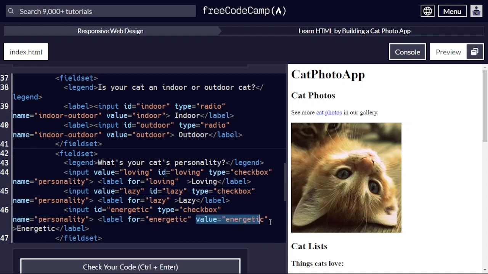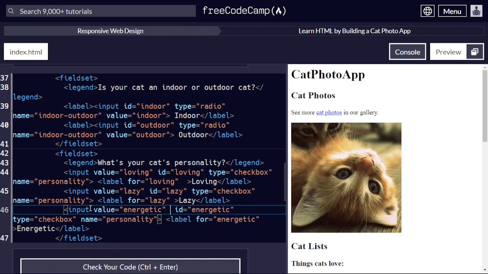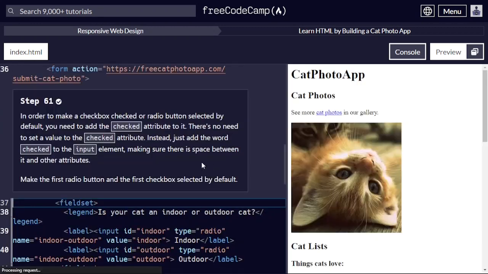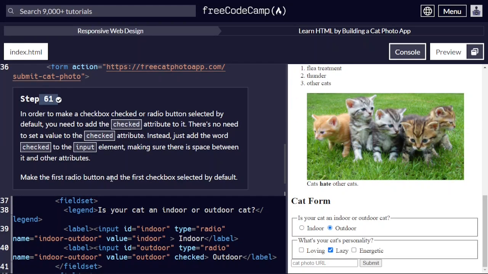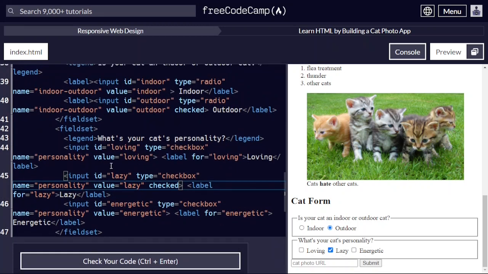Again, same thing. Yeah, so it worked now. So let's jump to step 61. In order to make a checkbox checked or radio button selected by default, make the first radio button and the first checkbox selected by default. So we have to make the first checkbox and first radio button selected.